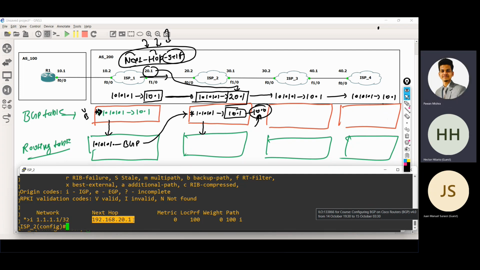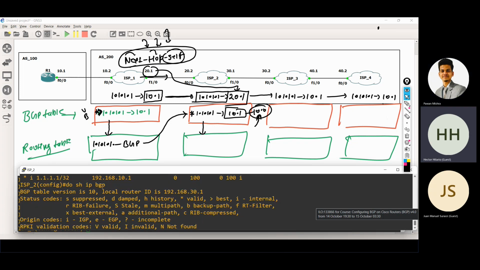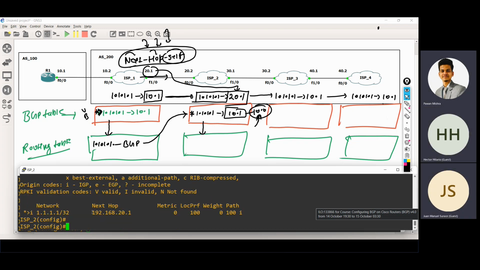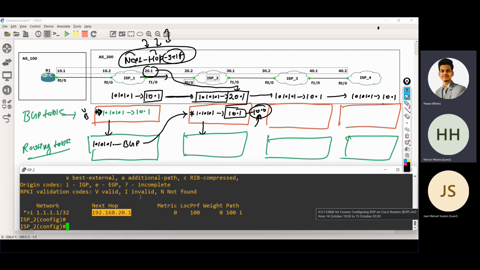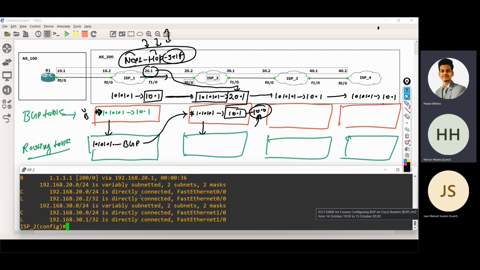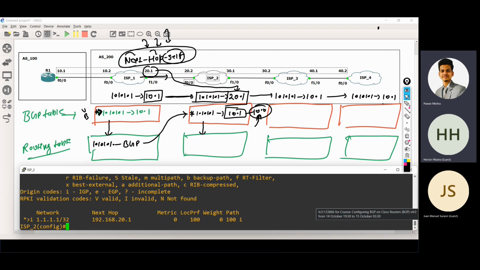Previously it showed 10.1, so the route was only valid. This route was not best, but now it shows the next hop IP address changed to 20.1. So this route is valid and best. Why? Because the next hop IP is 20.1 and the 20.0 network is directly connected with ISP2. That route is available in the routing table, that's why this route is valid and best. Clear?